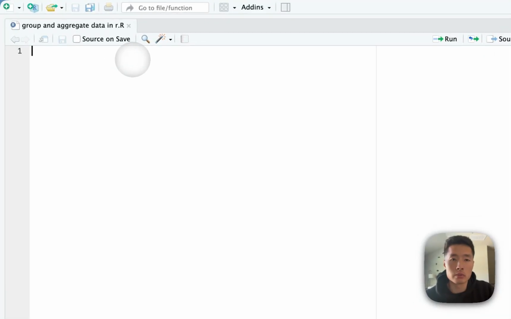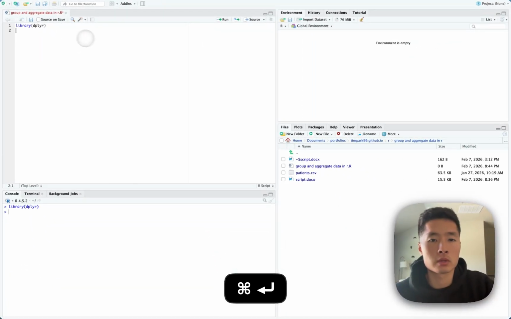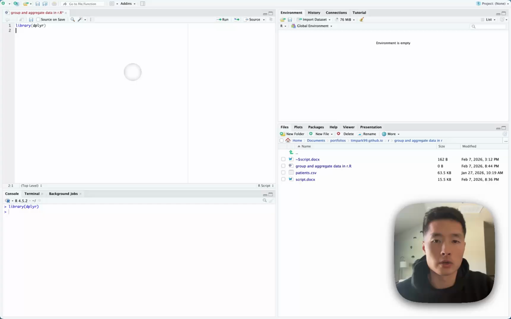So in the previous video, we used the dplyr library. So let's go ahead and bring that in. And then let's read in our data frame. So I'm just going to copy and paste the read.csv action that we did in the previous video.